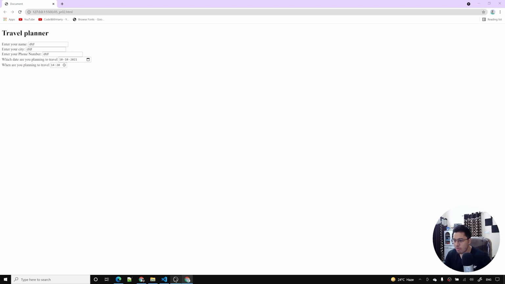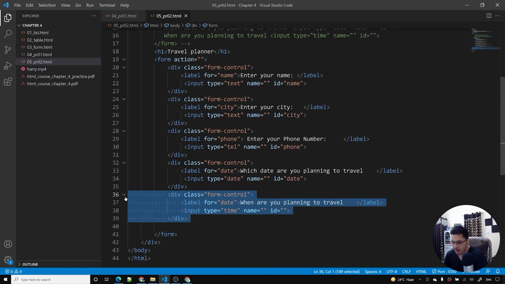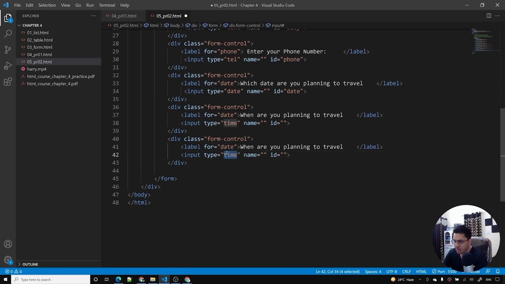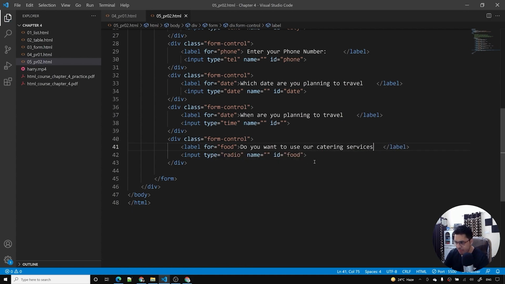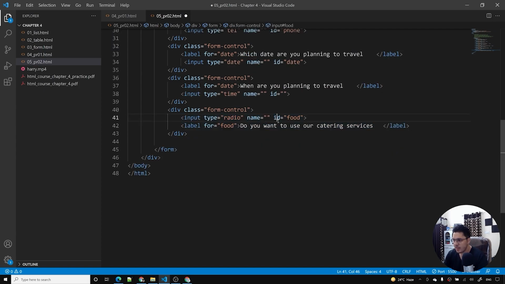Why do we use the label tag? I want to demonstrate this with another attribute, and what I'll do is I'll say type is equal to radio, and I'll say ID is equal to food, for is equal to food. Do you want to use a catering services? And if somebody wants to use the catering services, they can always say yes, I want to use it, or they can say I don't want to use it. So in this case, I'll simply say, do you want to use a catering services? And then after that I'll say yes or no.